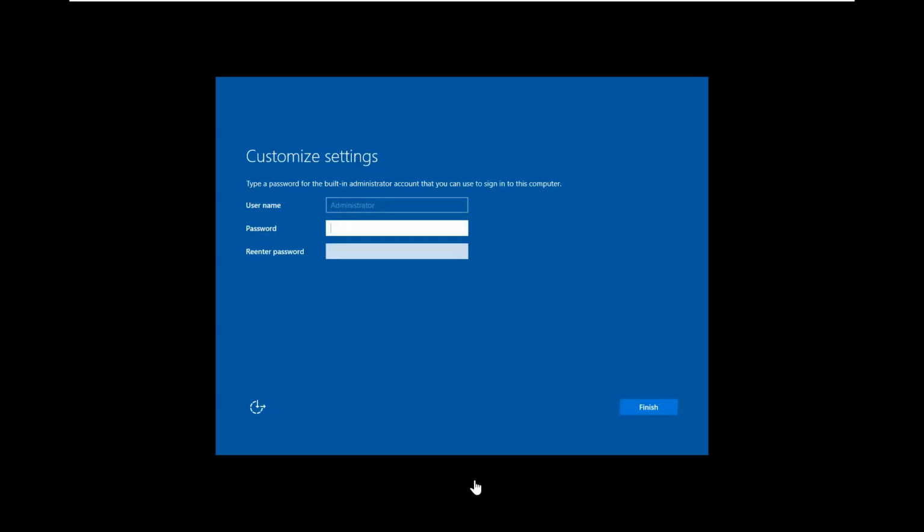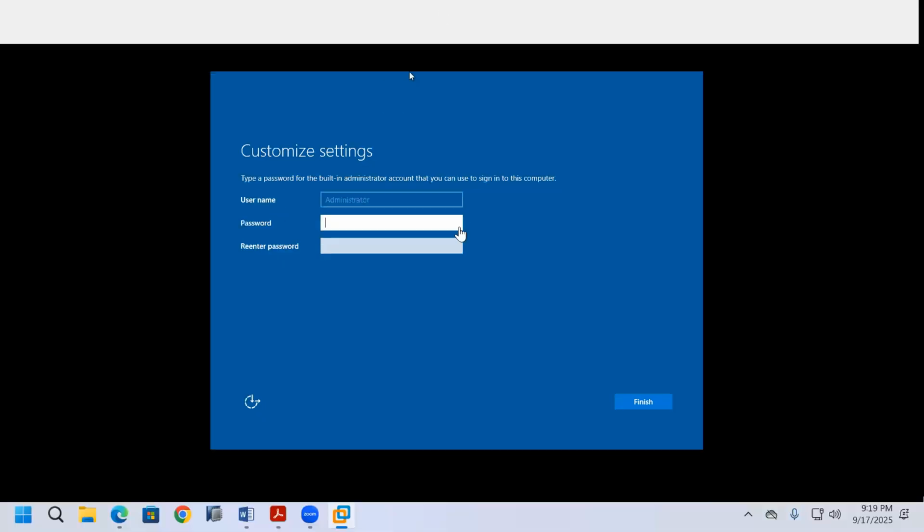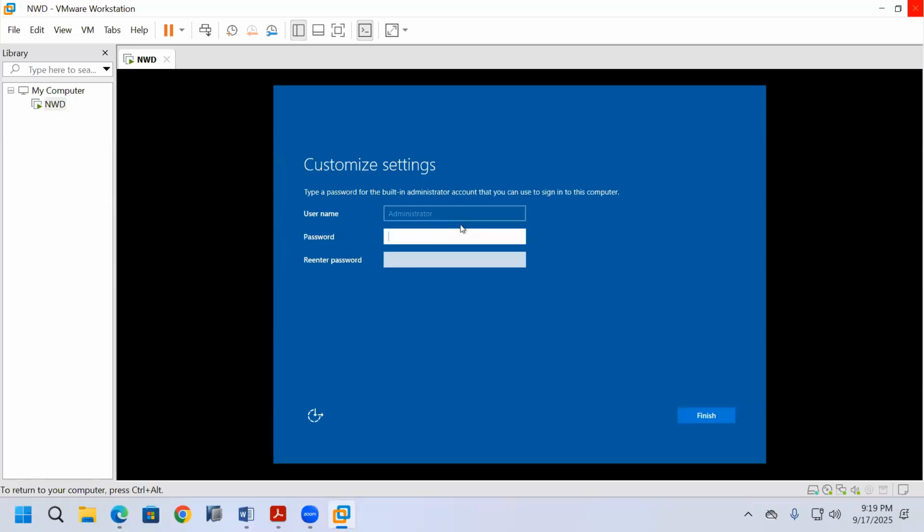Now here my username is administrator. Now here I want to create a new password for my user administrator. Here I am entering the new password, admin.123 in small letters. Two times I am entering the password, admin.123. After entering the password, here click finish.